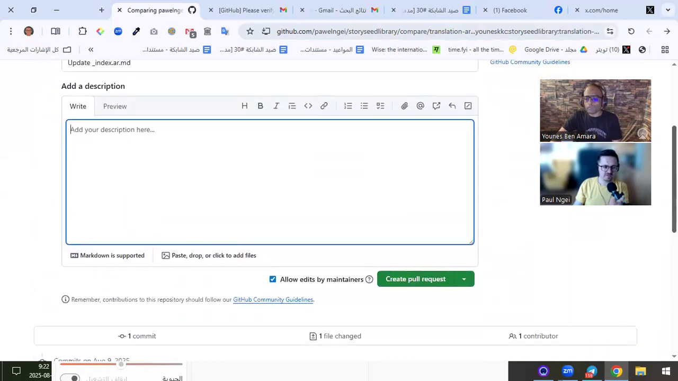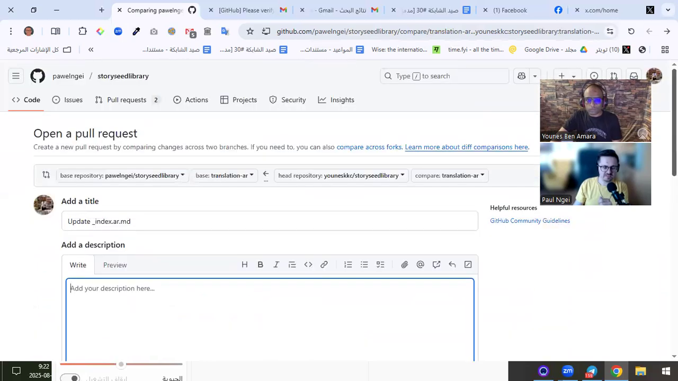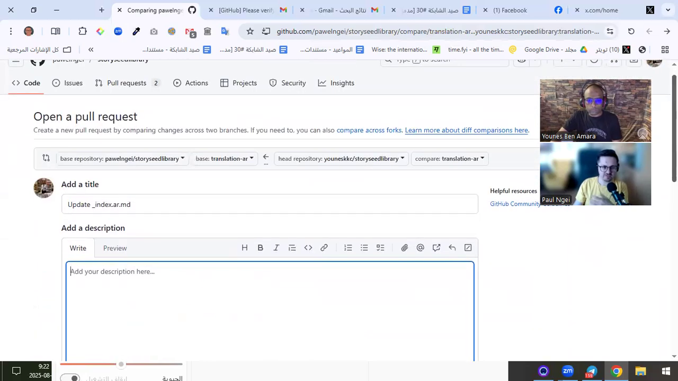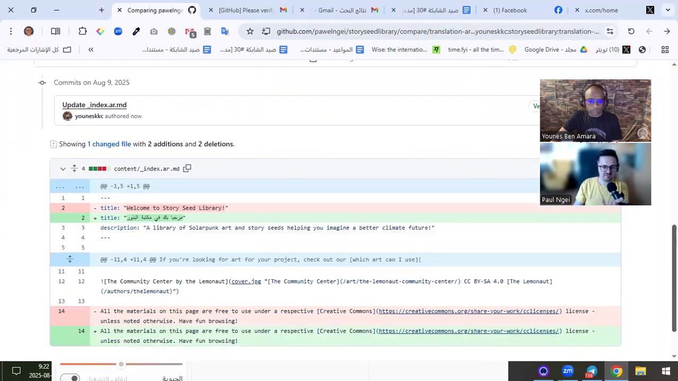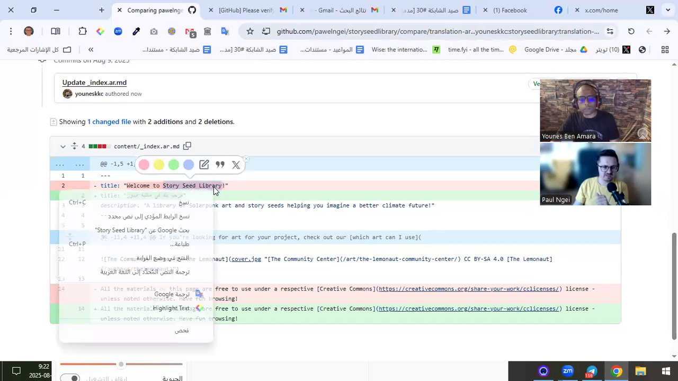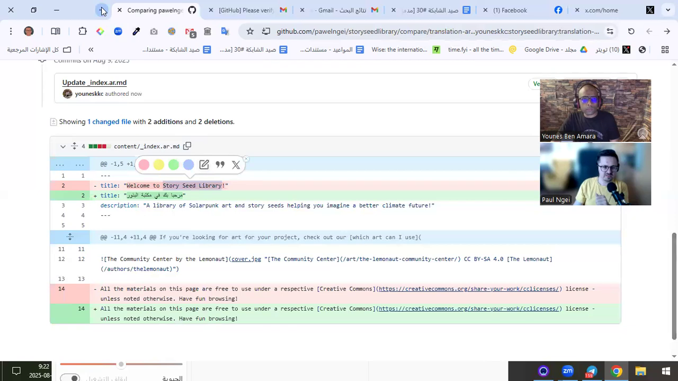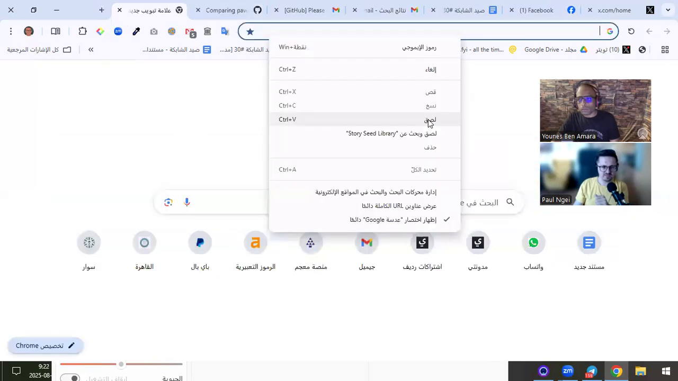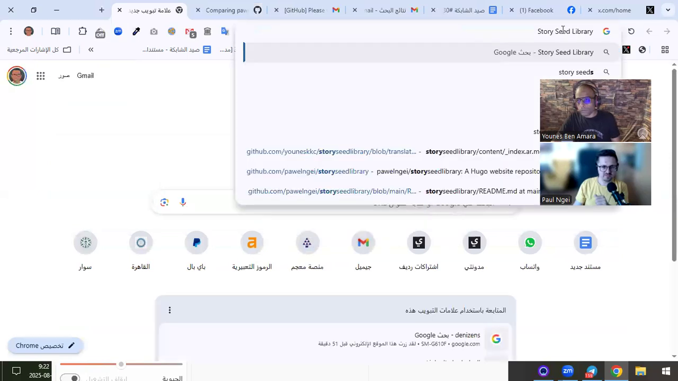Maybe if you open the site itself, the storyseedlibrary.org, I will be able to show you how it works on the actual site once we build it. Okay, let's find it. What's the name? StorySeed Live? storyseedlibrary.org. Okay. Without spaces, you should be able to. Yes.